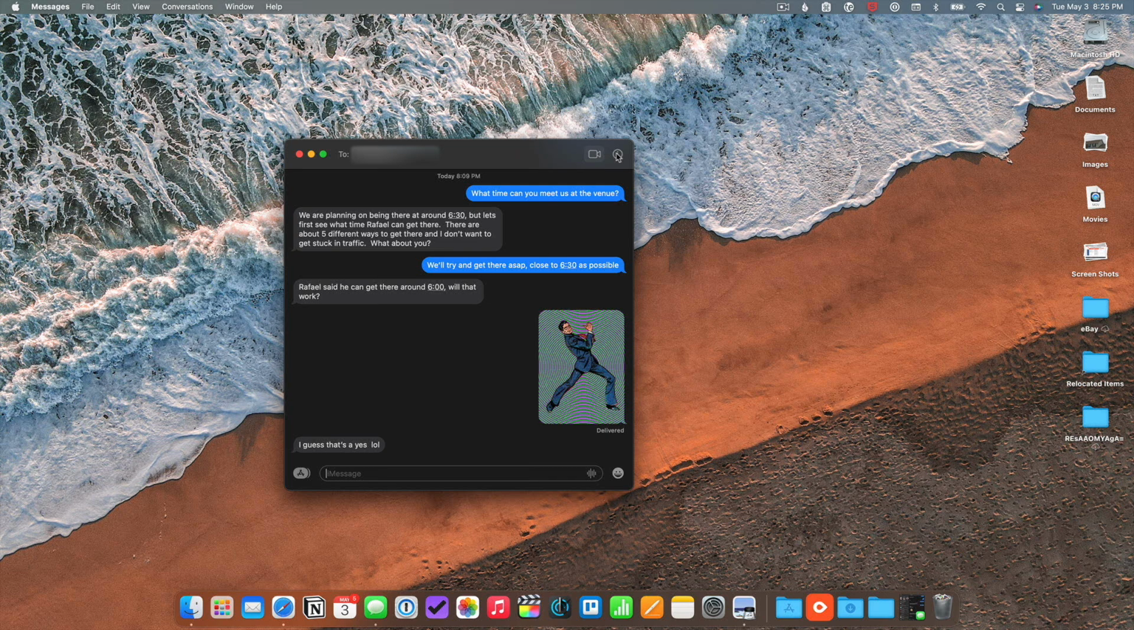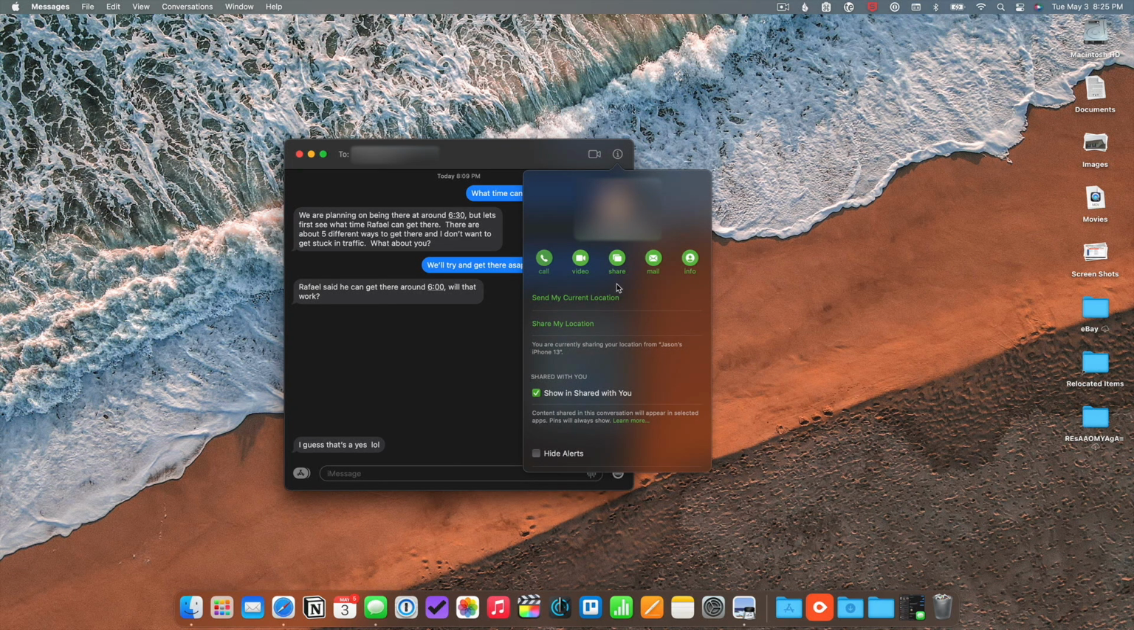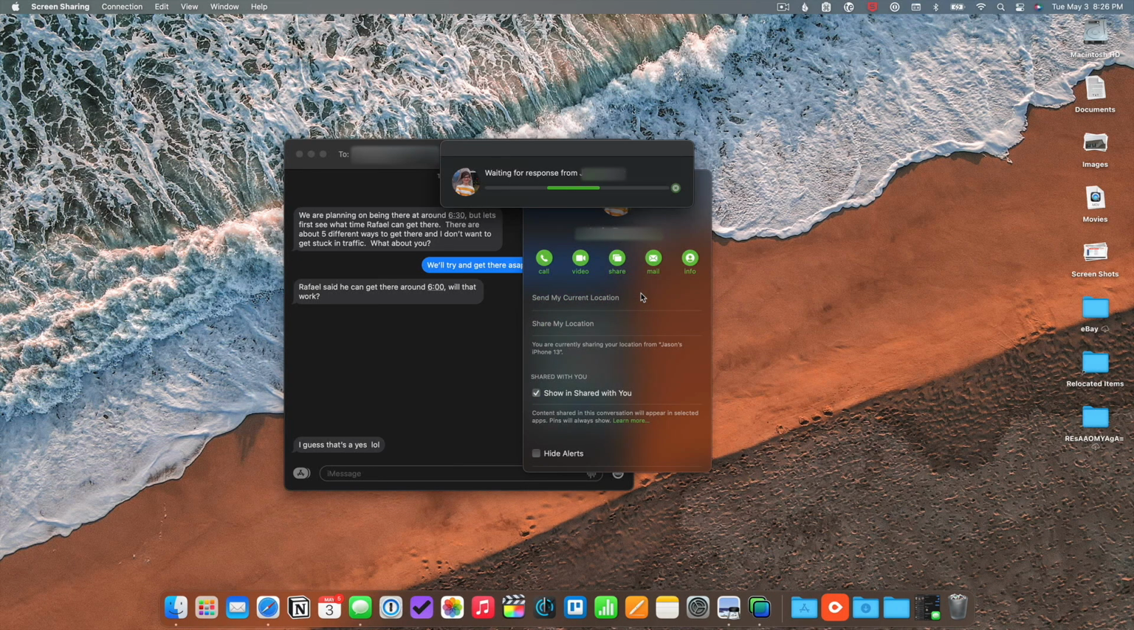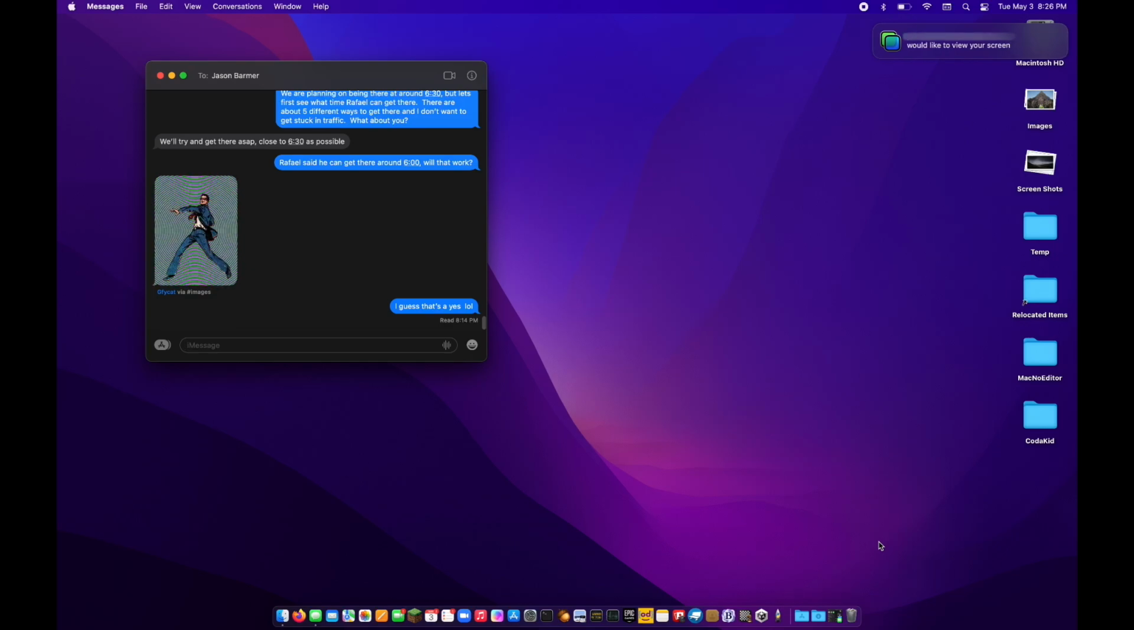So we've got our message thread with the person we're wanting to help, and we're going to click the little i button here. That's going to give us an option right in the middle there, underneath the name of the person we're helping, and it will say Share. So click on Share and you'll get a drop down that says Ask to Share Screen. Once you click that, they're going to get a message on their end. So let's switch to their screen here.